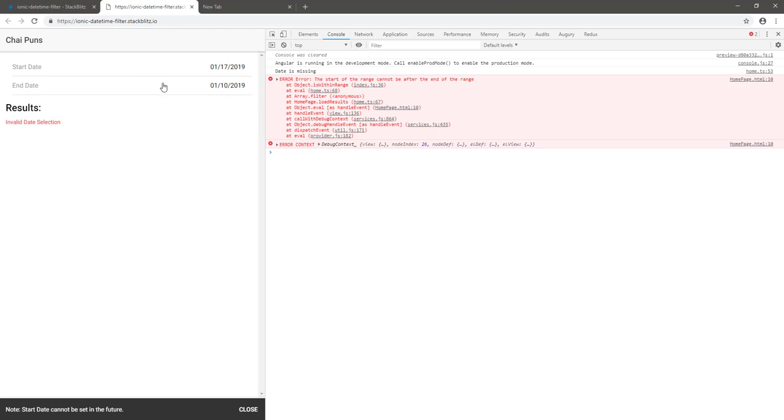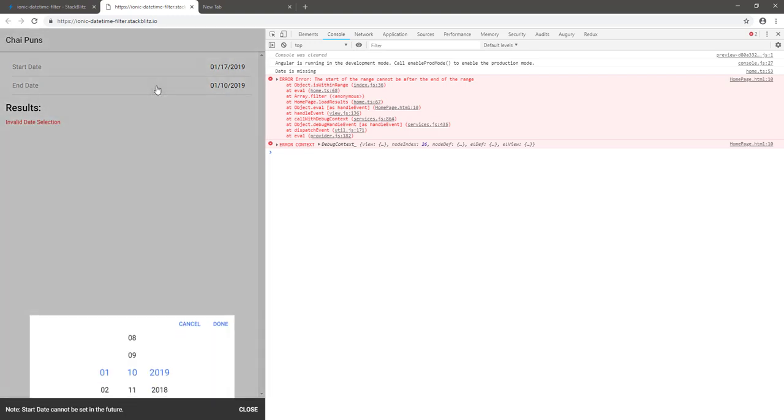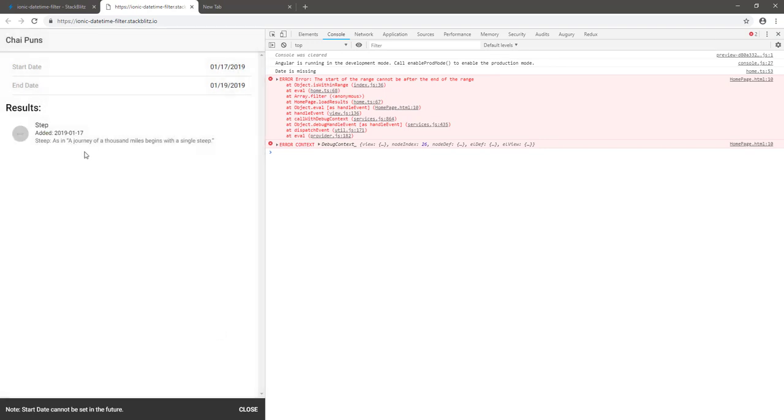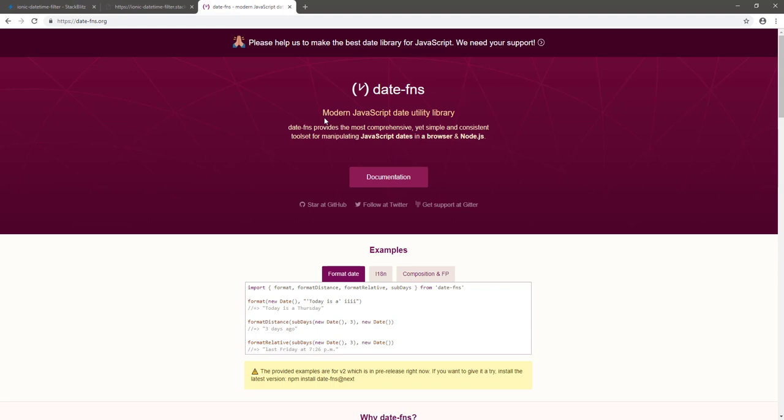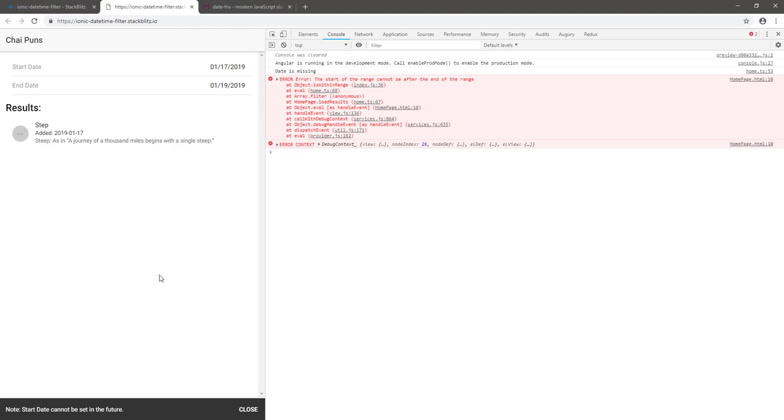If I correct it, if I move the start date and end date to the past and future, now we get one result, which is 17. So normally Ionic does not come with such functionality to check whether the start date is within range or not. So I'll be using the date-fns library to achieve this solution.